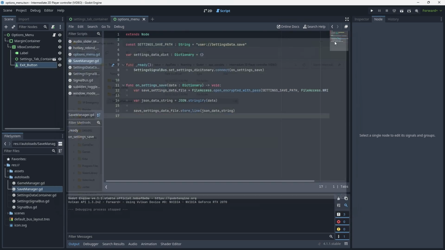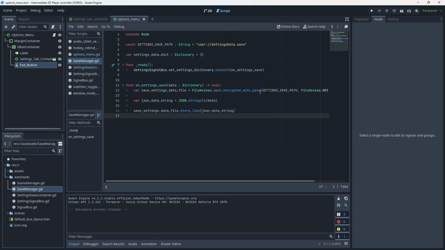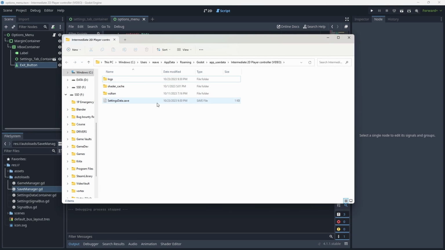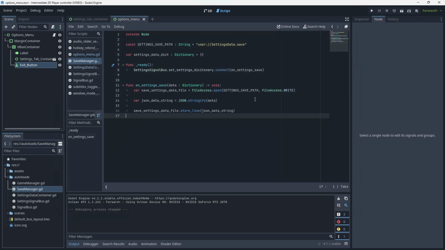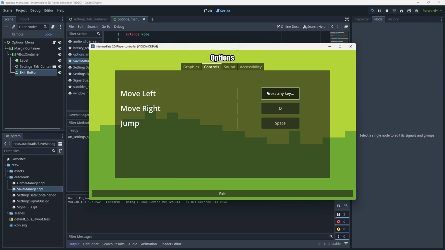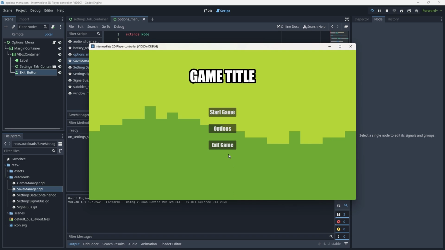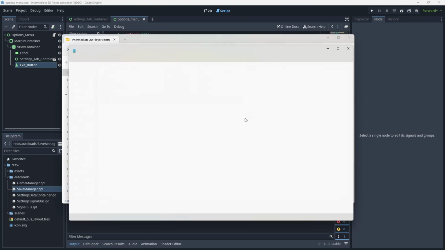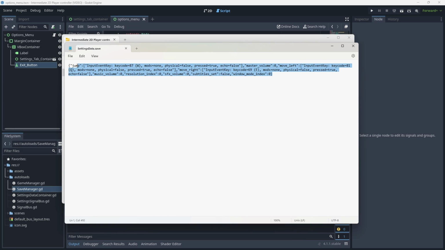Perfect. Now, if you want to have a look at what this looks like without encrypted data, you just write .open, remove the password. If you want to remove the encryption on this, you're going to want to delete your original save data, and then hit F5, launch it again. Let's go change move left to Q, move right to E, and jump to W. Hit exit game, go and open our user data folder, open this up, and there you go. Here is all of our saved data.